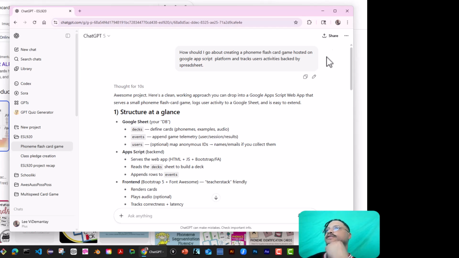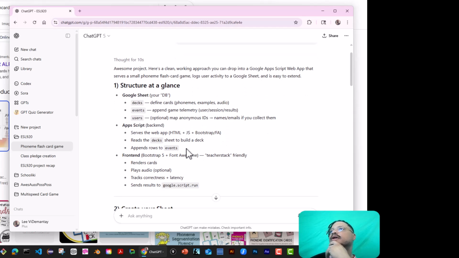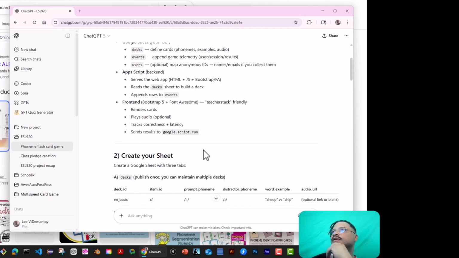So this is very interesting. We're going to have to define deck of cards, events, and serves the web app, right? Reads the deck sheets to build a deck, right? Appends rows and events. Of course, the front end is Bootstrap 5 and Font Awesome. And we're going to be using Google Apps Script's little communication device.